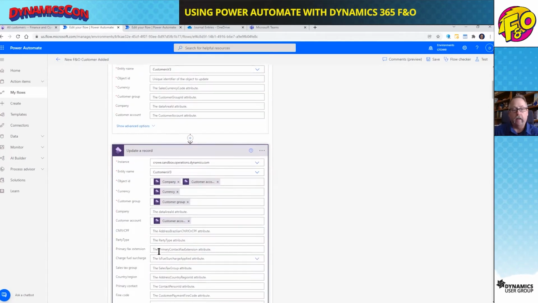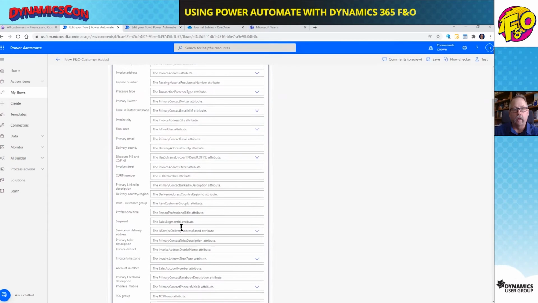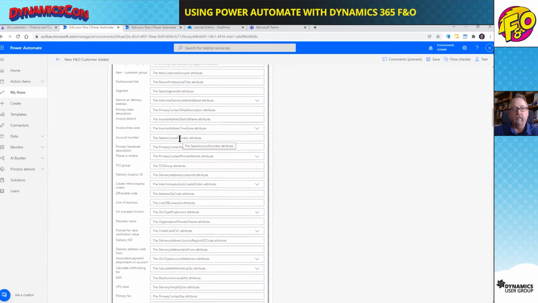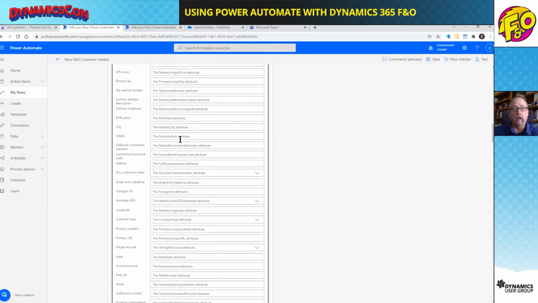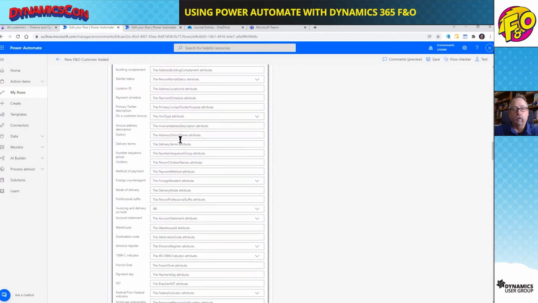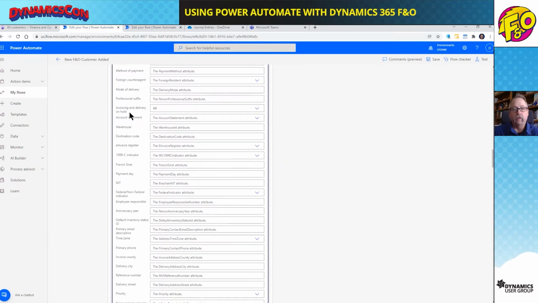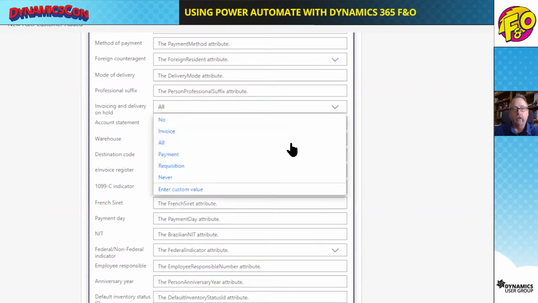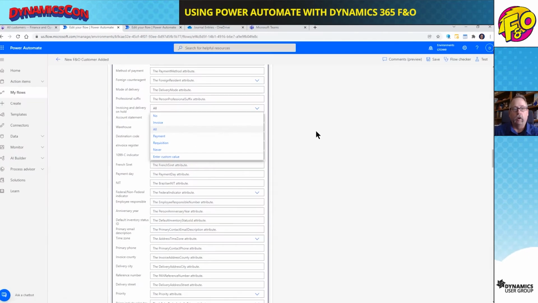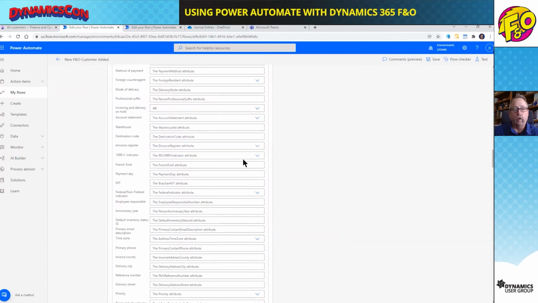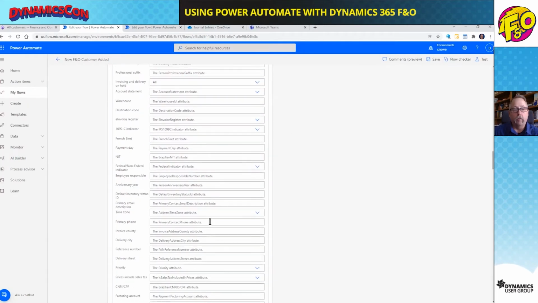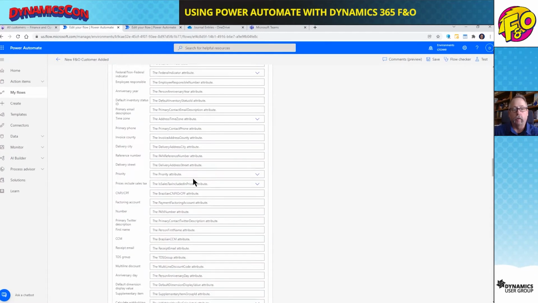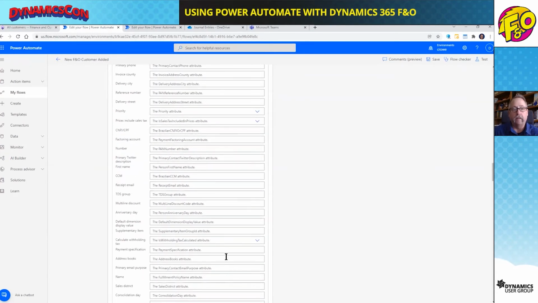So finally, and I'm spending the most time on this one since it's the first one, you'll notice as I expand this, here's every field that relates to a customer. And so I can scroll through here, and you notice as I scroll through, here's invoicing and delivery on hold, all. Okay, so I can choose what do I want to do. So I said I want to update this record to put this customer on hold. So I can do other changes. So if I wanted to put time zone information or responsible employee, anything like that, I can update this record.